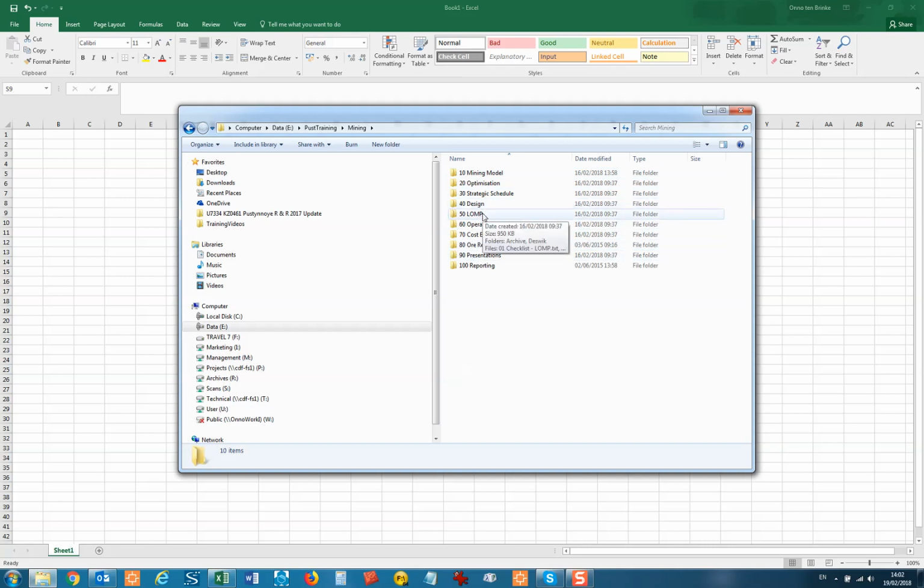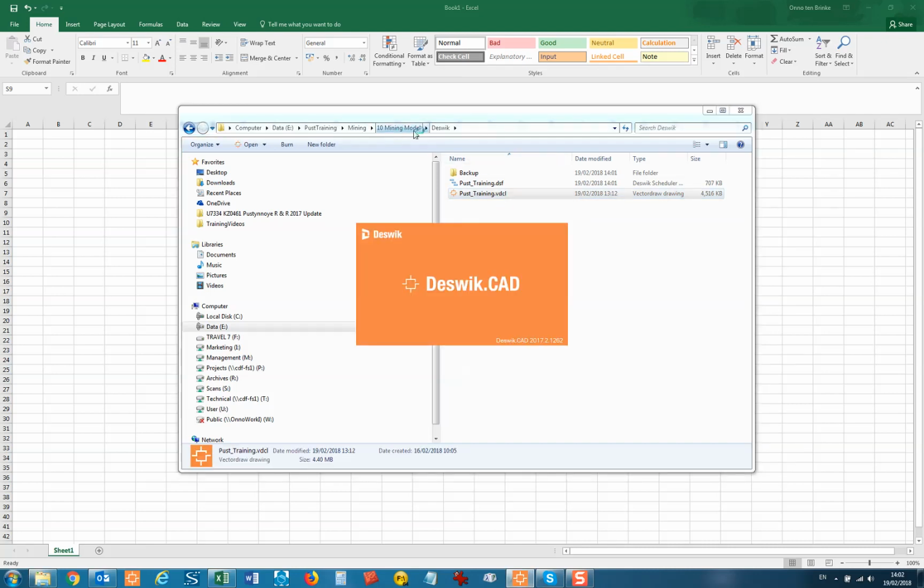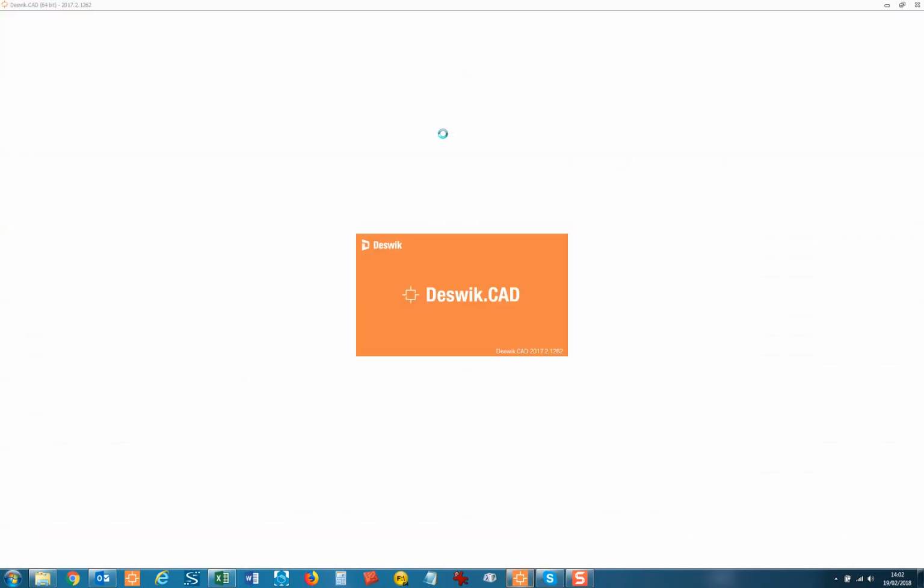Where's your desert contained? The mining model. Probably is. You should move it, put it in a different place, but don't worry about it for now.